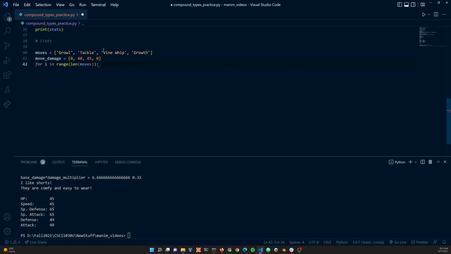So in this case, 4 just happens to be the length of these lists, but that isn't necessarily always going to be the case. So to be on the safe side, I'm going to put len of moves in there so that it counts the number of elements. Now, I'm still relying on the fact that these have the same length.